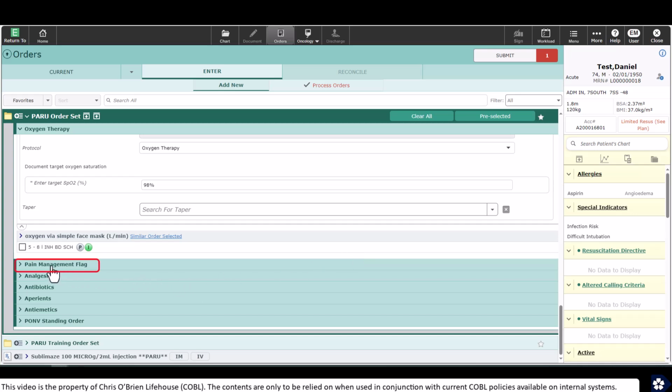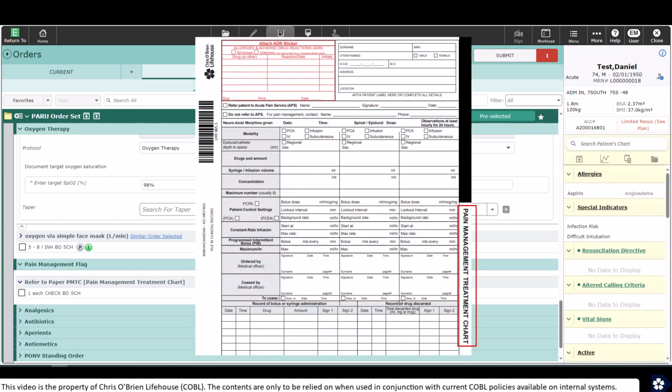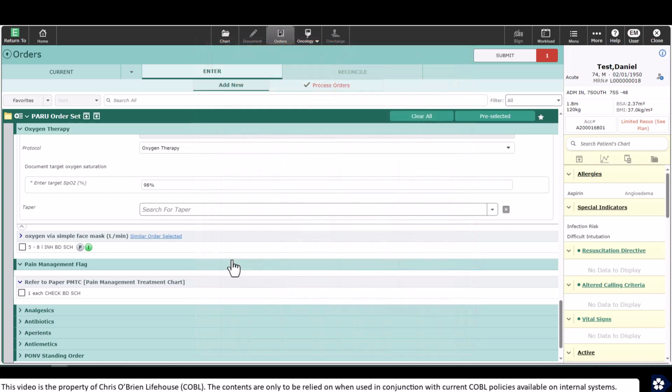Next is the pain management flag. You will need to select this if you are prescribing any drugs using the pain management treatment chart. Check the box next to Daily Check to order this daily check.